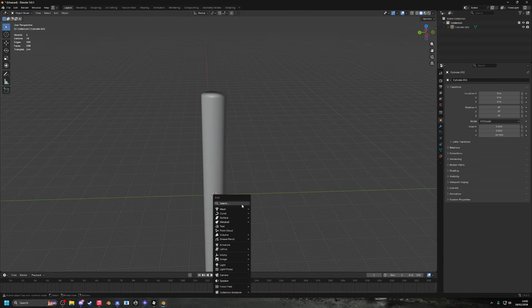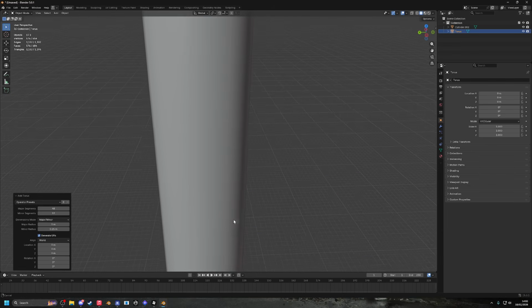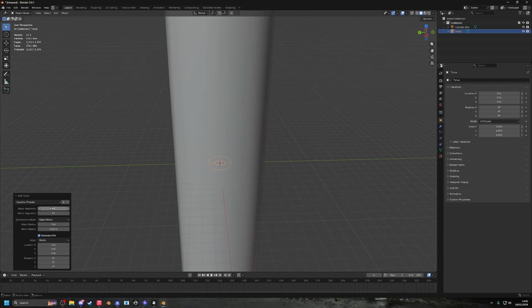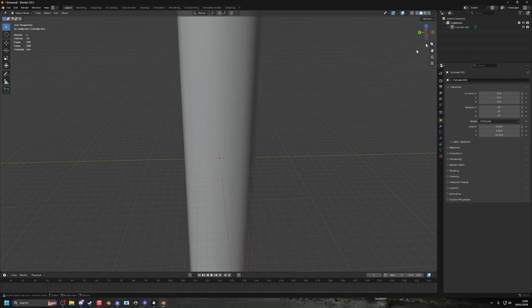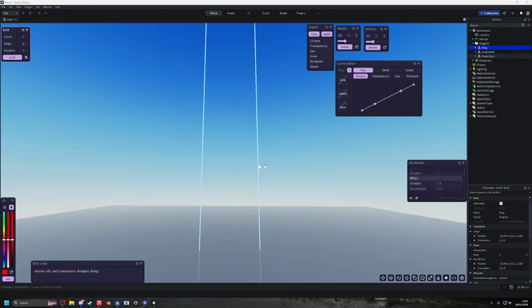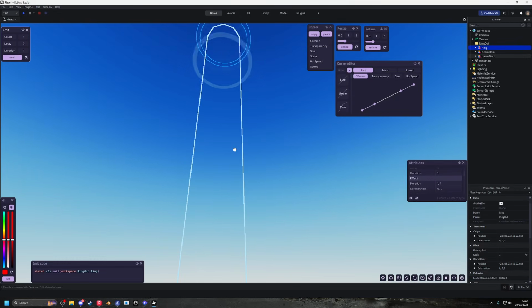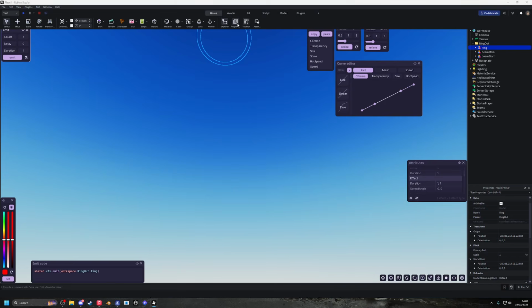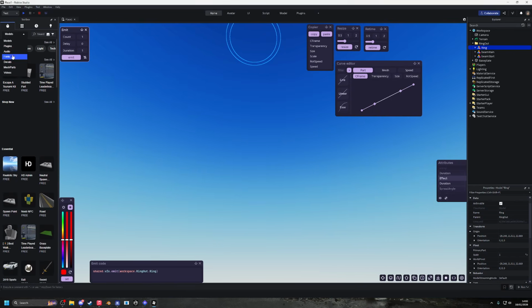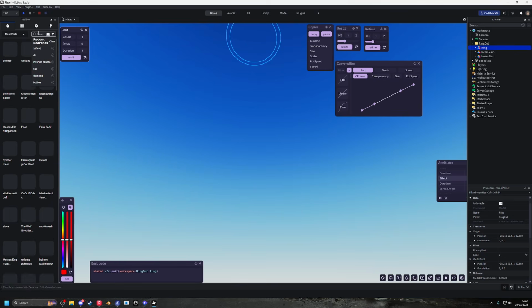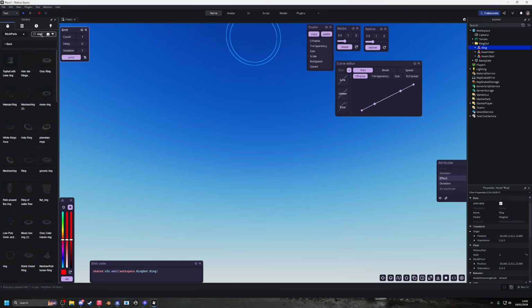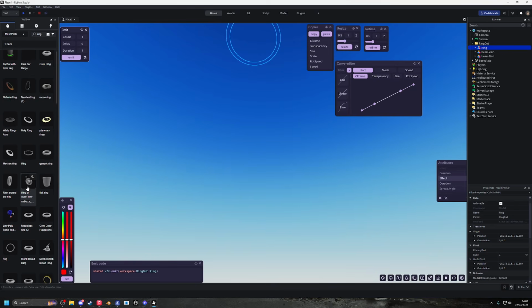Shift A, torus, and we can just edit the settings over here, like make it more smooth, less smooth. But yeah, ideally just use one from the toolbox because you don't really need to make one on your own. Toolbox meshes are perfectly fine to use, just go to meshes, then ring. Yeah, there is a bunch that you can use. Obviously, there's a lot of garbage on here, but you just gotta filter through and see what's good.